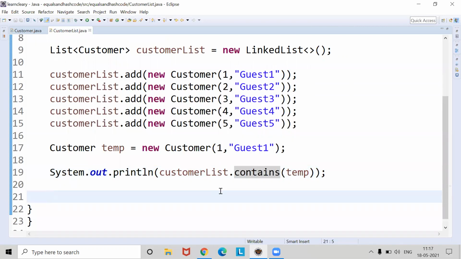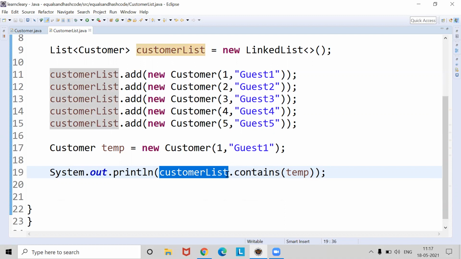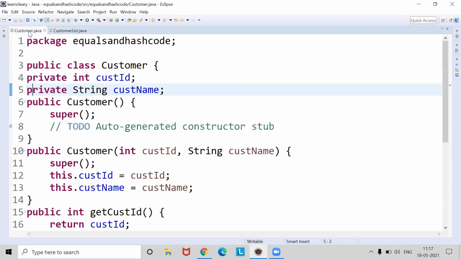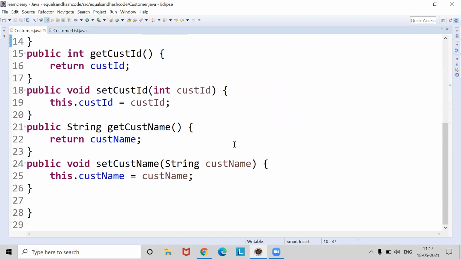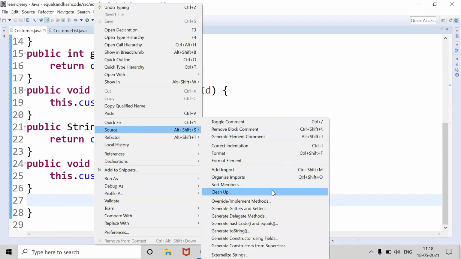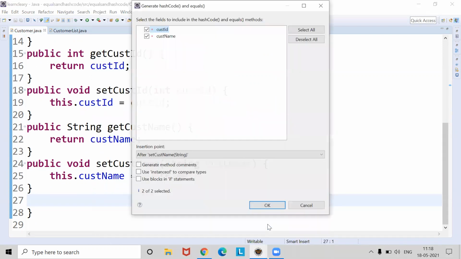Okay, what is the reason? The reason is internally the contains method makes use of the equals method to check whether this object is available inside this list. So if there is no equals method properly overridden, then it will not execute the output correctly. So now let's go ahead and see how do we override the equals method inside the customer.java. From inside the customer.java, I want to override equals and hashcode method. Source, generate equals and hashcode method.